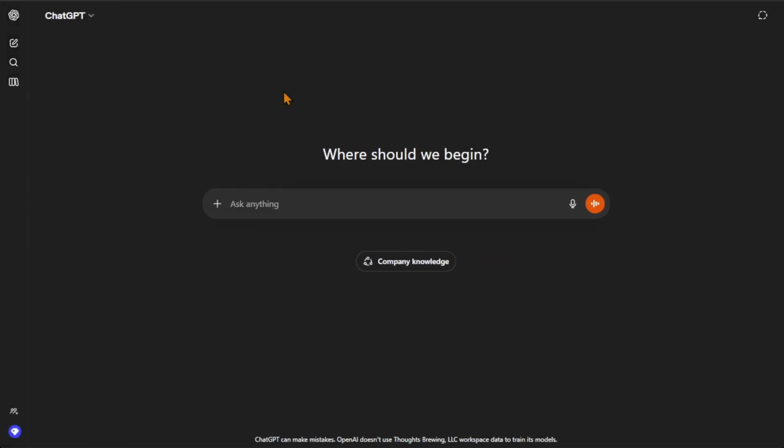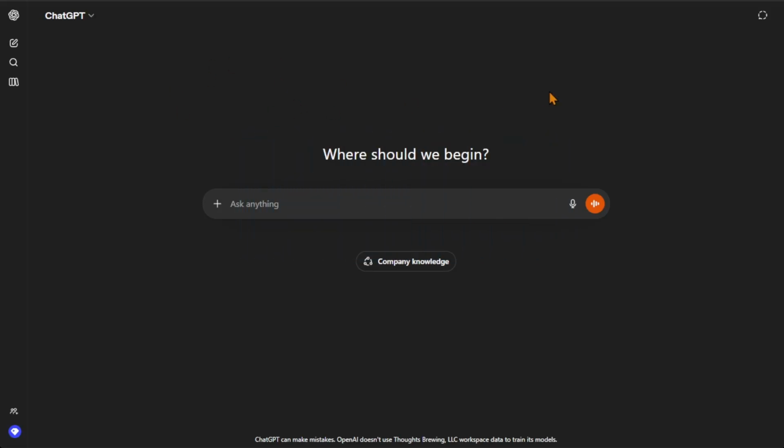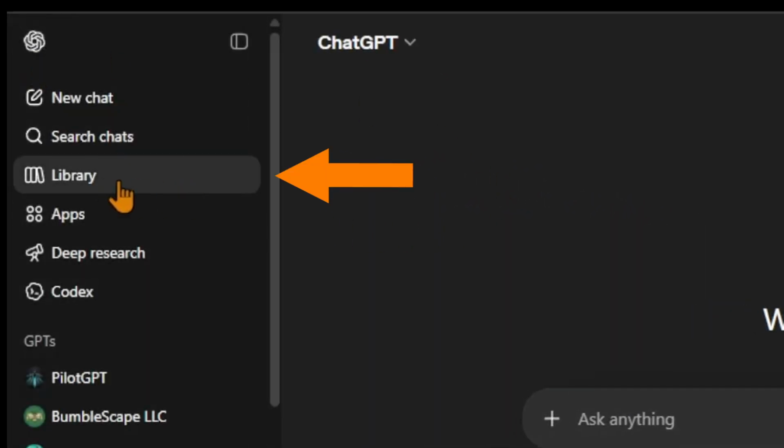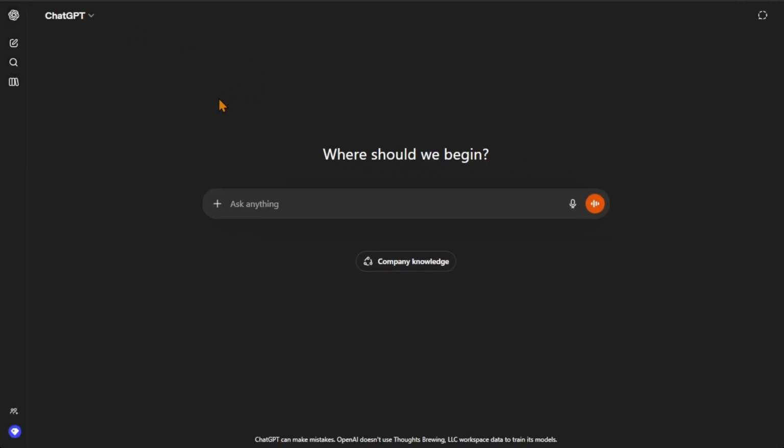Well, let me go backwards. So you're just going to go to chatgpt.com on your computer and then you get to just this home screen. You might have to log in if you don't see this screen, and then this is just the ChatGPT app. And if you open the sidebar right here, you have a library. So it's a fairly new option. The short answer is it lets you store files within ChatGPT.